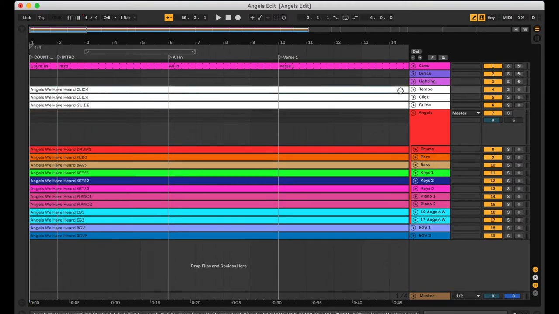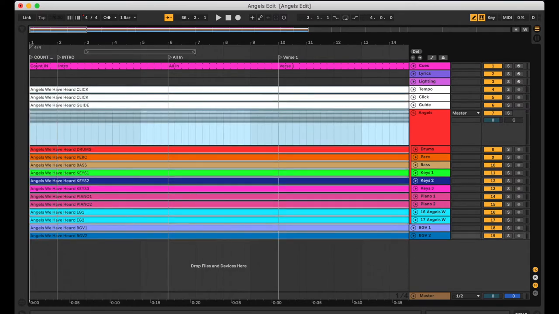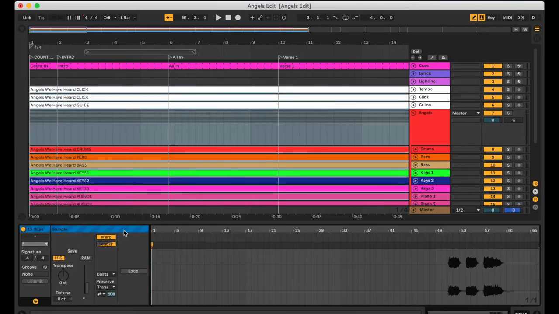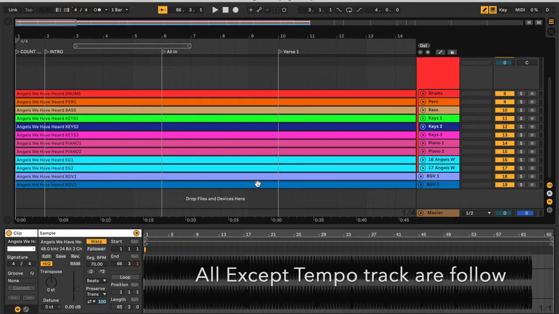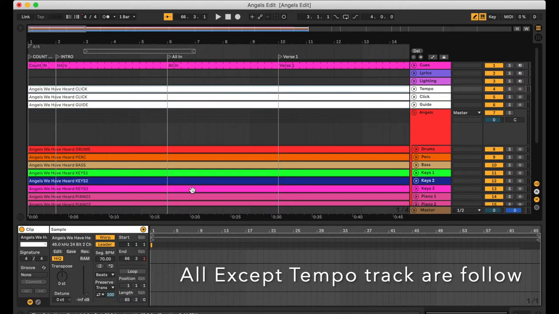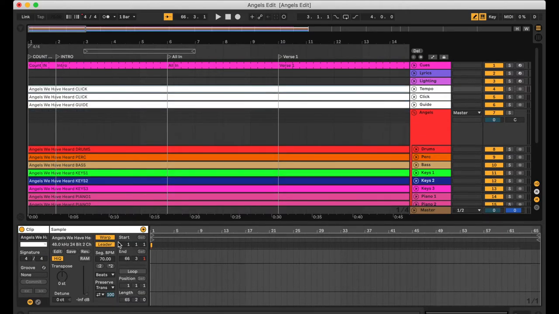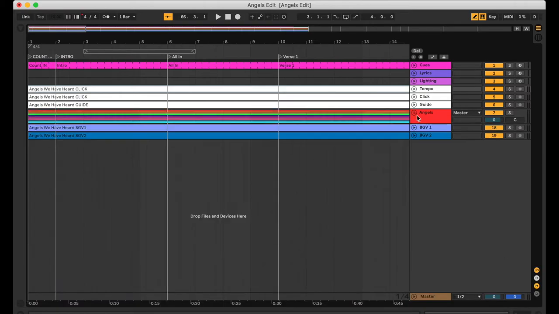So then after you do that, click on the tempo track, shift all the way down to your last track, warp them to be that, and then make sure that all of these are set to follower. Because your tempo track sets the tempo for the song, and you want that to be what leads it.